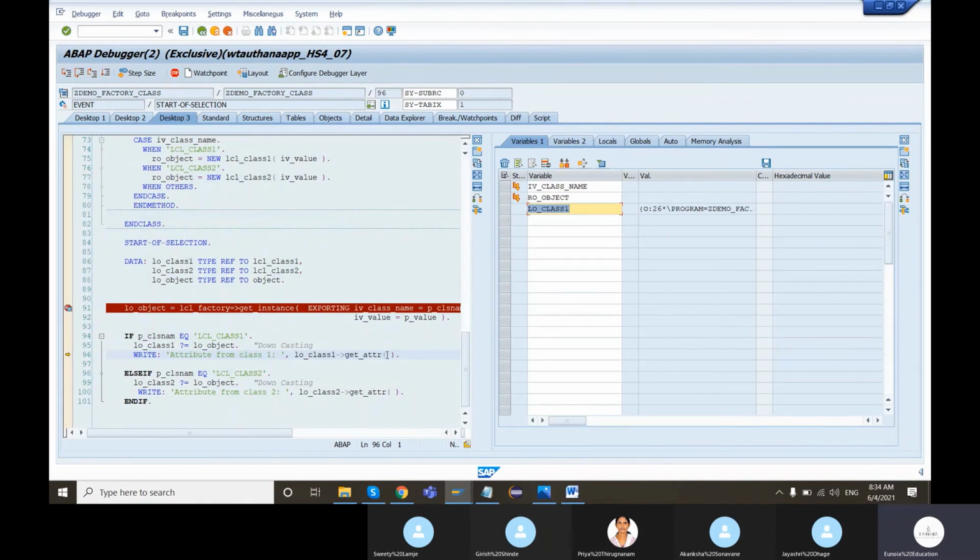Now I can definitely call the get attribute method. If LCL class 1 is not the child class of object class, then this would have resulted in an exception and dump. Since I have not done any exception handling here, it would have resulted in a dump. But this statement executed because LCL class 1 will definitely be a child class of the object class.